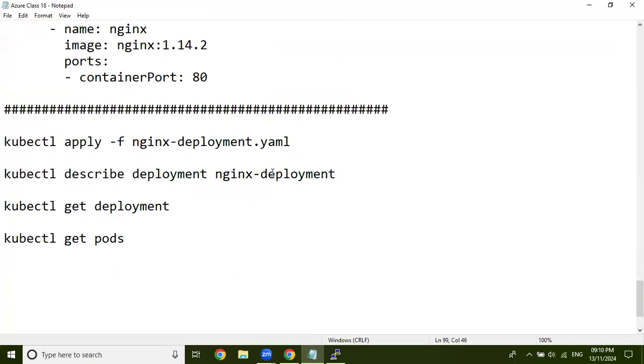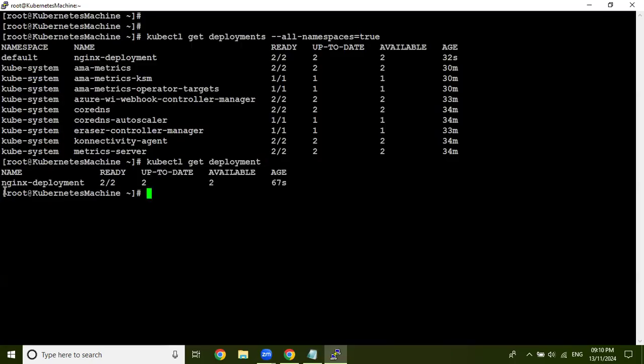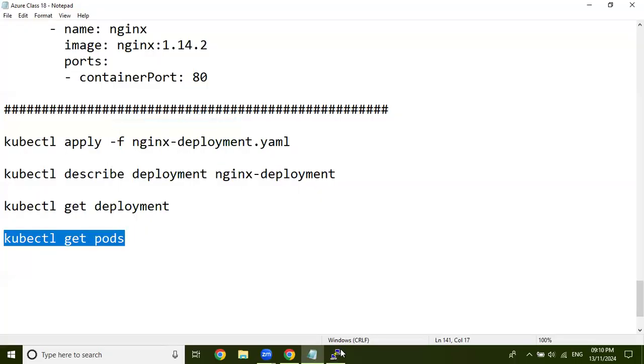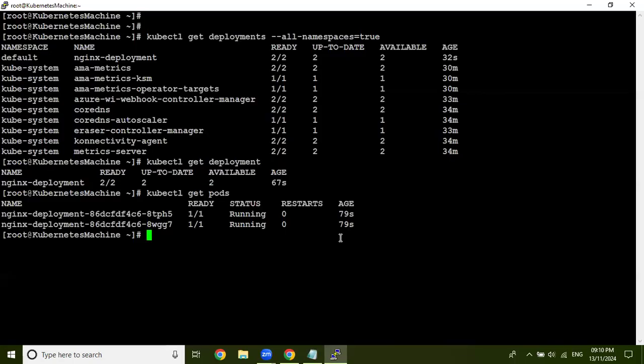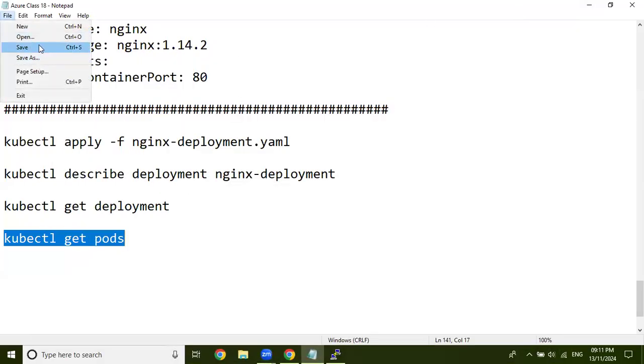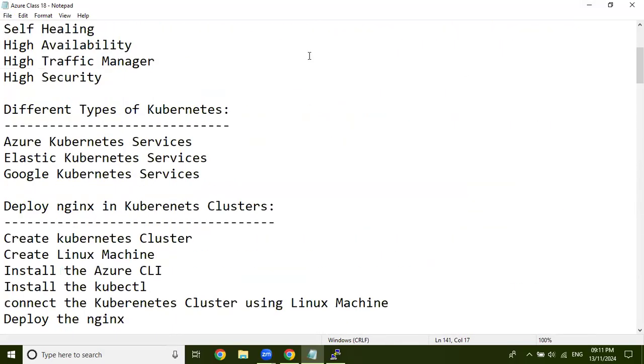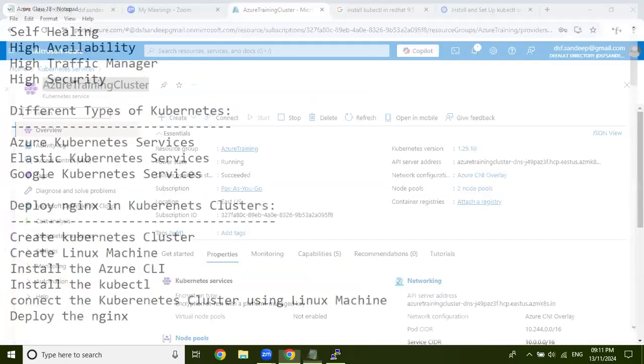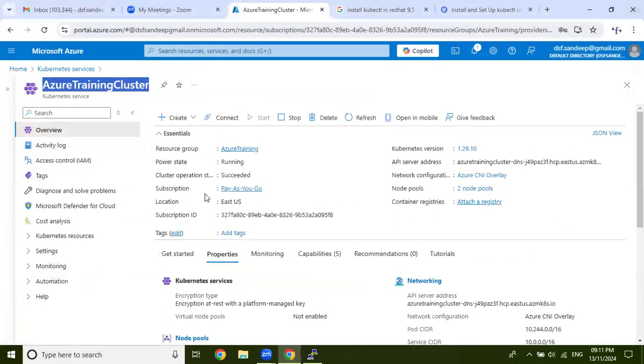Guys, are you able to follow me? Yes, sir. You can go with kubectl get deployment. It is running only the Nginx, and kubectl get pods. A pod is nothing but the smallest unit in Kubernetes. Any doubts or questions here? No, sir. Just see the name and deployment. Tomorrow we're going to discuss a few more things about Kubernetes. Any doubts?